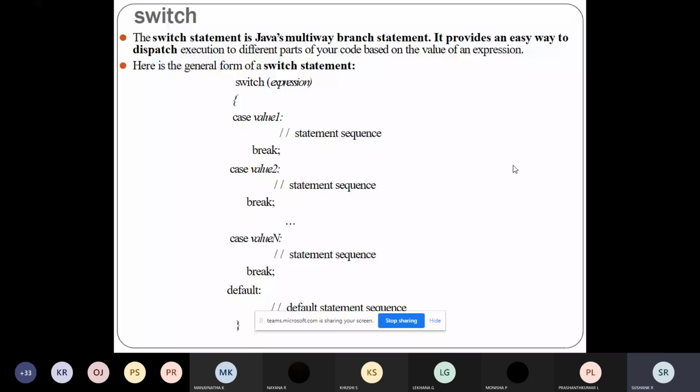So it compares the expression value with the values in the cases, and whatever value is matching, that will be executed. If none of the values is matching, default will be executed. So this is the working of the switch statement.